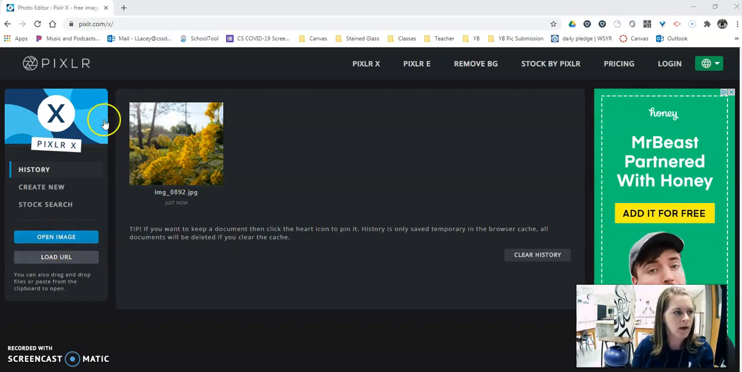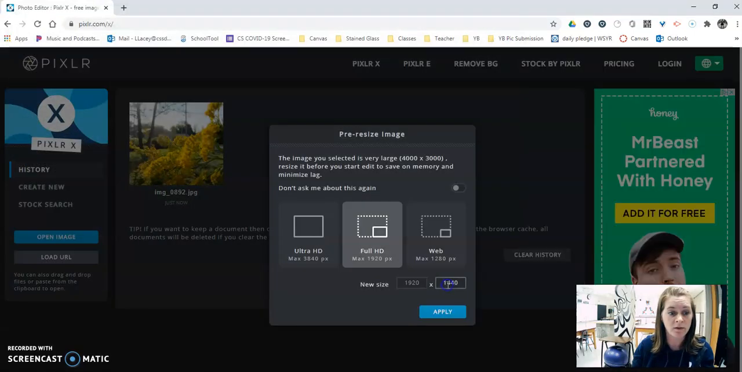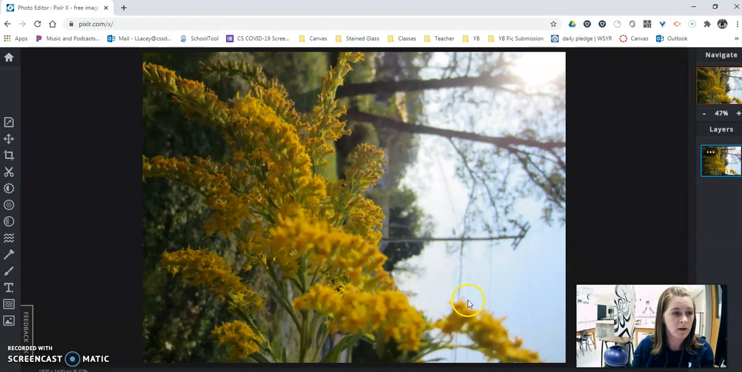So on this Pixlr website, which is linked from our Canvas, we're going to open our image, and I'm going to go ahead and pick one deliberately right now that's sideways so I can show you how to turn it. You'll have the options of what size you want, and we want to stay away from that one if we can avoid it. Full HD will be perfectly fine for what we're doing in class. So we're going to apply. It's going to come in sideways. So this one happens to be a vertical picture, and we need to change that.